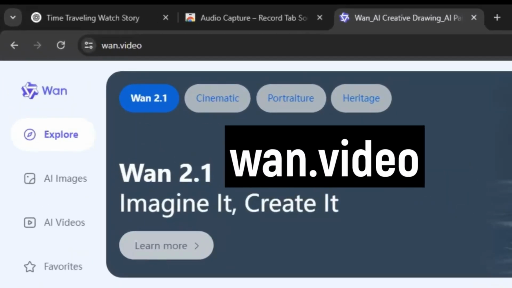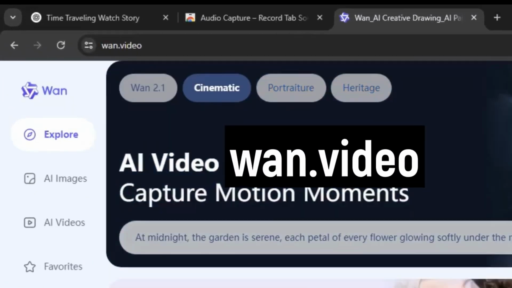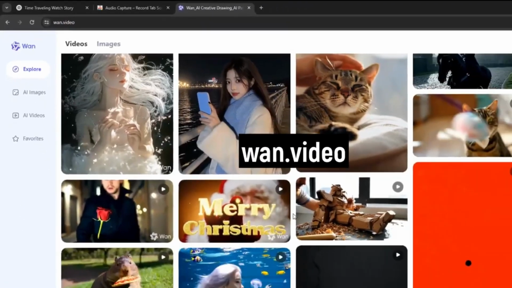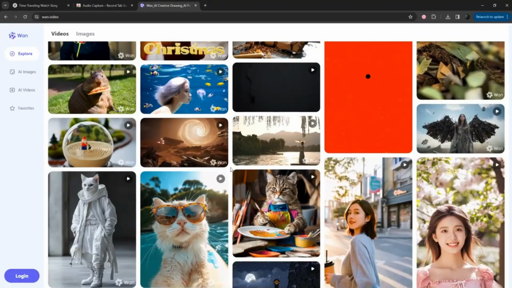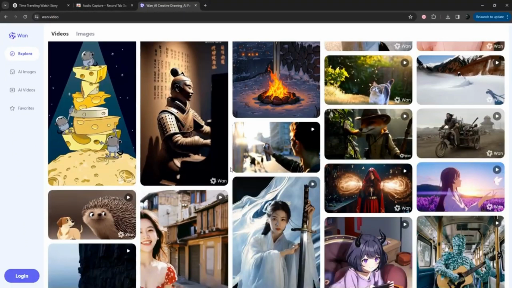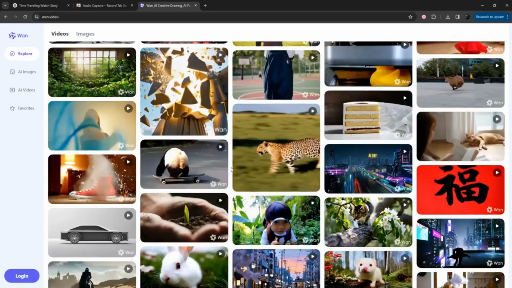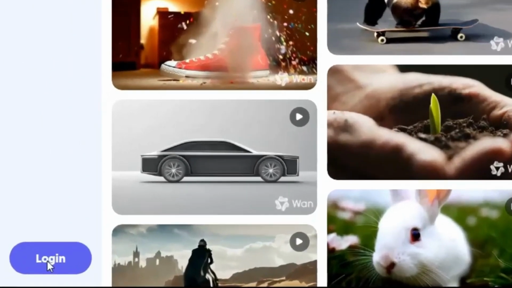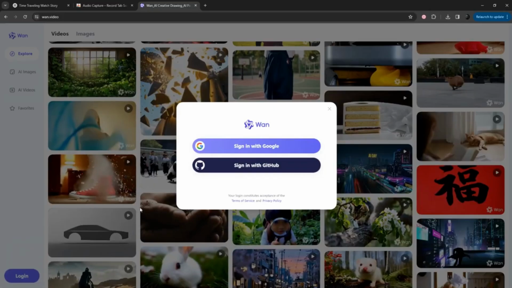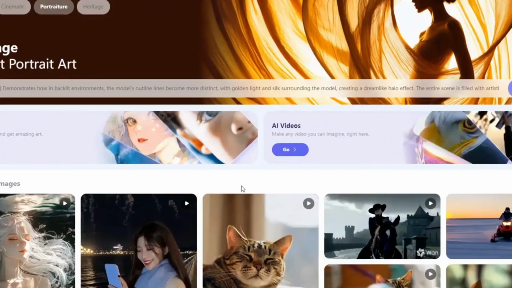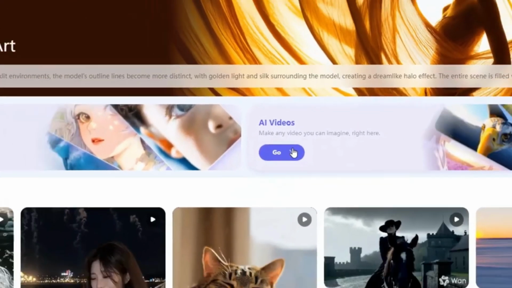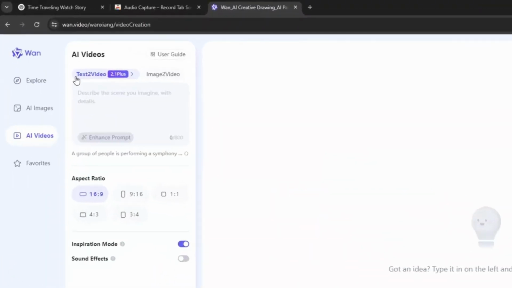We will use One.Video, a completely free AI tool for creating videos from images or text. You can install it locally for unlimited generations, but you will need a decent graphics card. So we will use the web version since it's free and accessible to everyone. On the bottom left corner, click the Login button and sign in with your Google or GitHub account. Once logged in, click on AI Video and you will land on this page. Here you can generate either text to video or image to video.